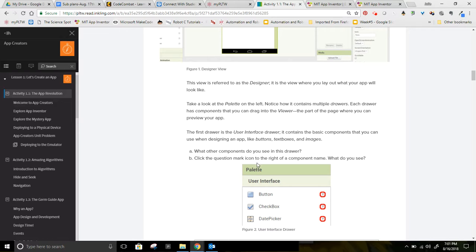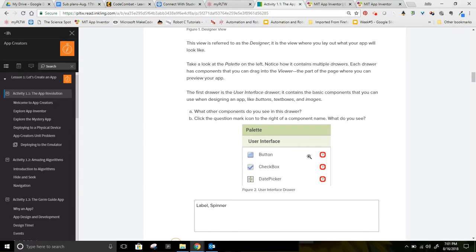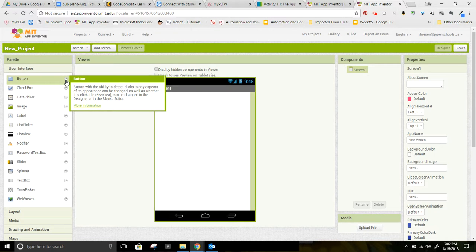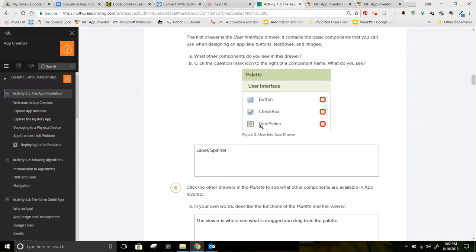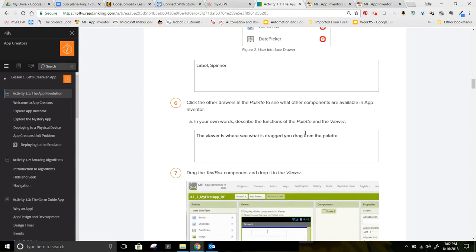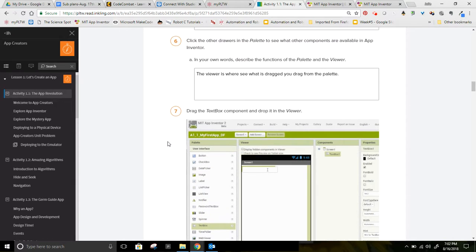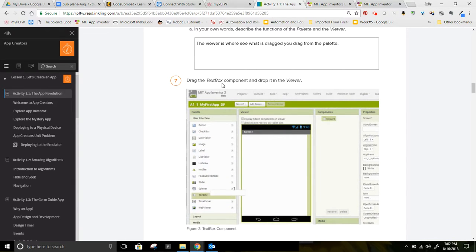Then it says click the question mark icon to the right of the component name. What do you see? When you go in, you click on the question mark and answer that question. Then you will go down to 6A, and there you will answer this question. It says click on the other drawers. In your own words, what do you see? Answer that question in your engineering notebook. Then it tells you what to do here.